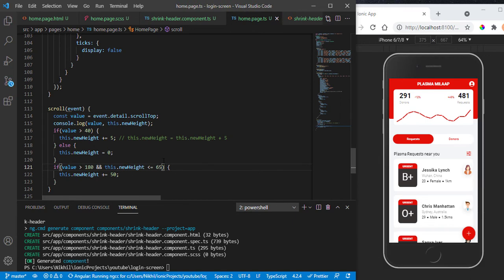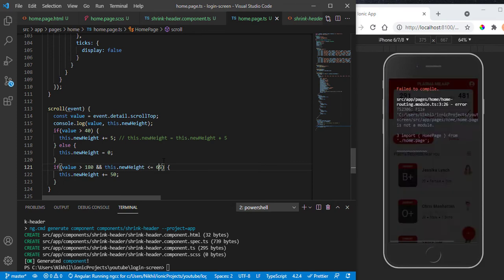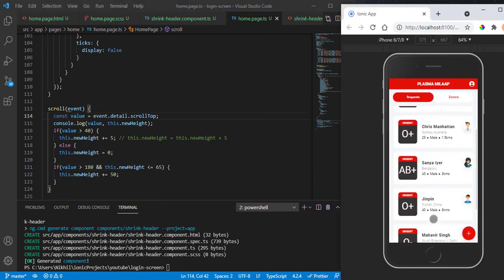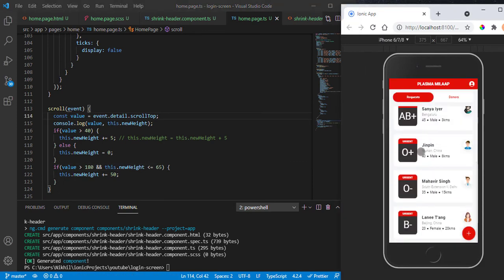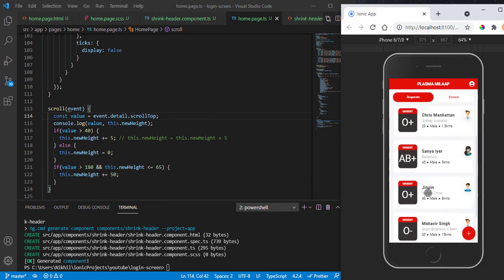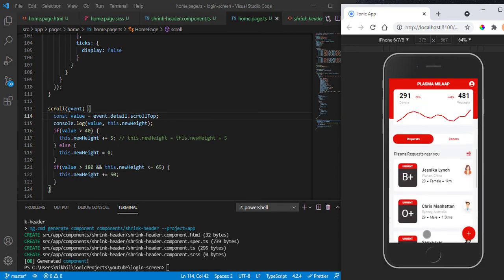I think you can try with these values, whichever fits in your design. Okay, let me try it with 65. Alright, now if I scroll up, it's disappearing. If I scroll quickly, it's still disappearing. If I scroll smoothly also, it is still working as expected.